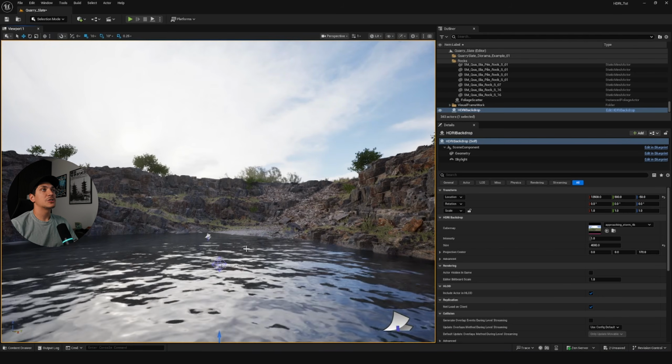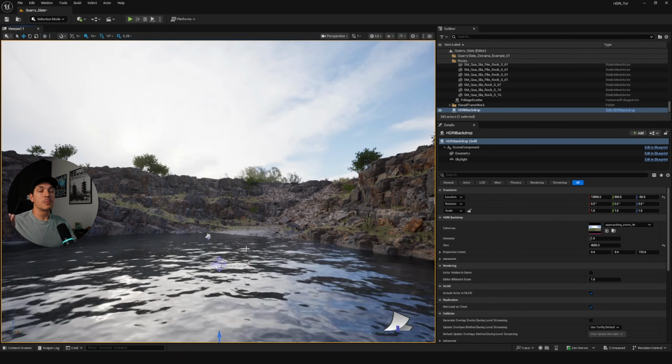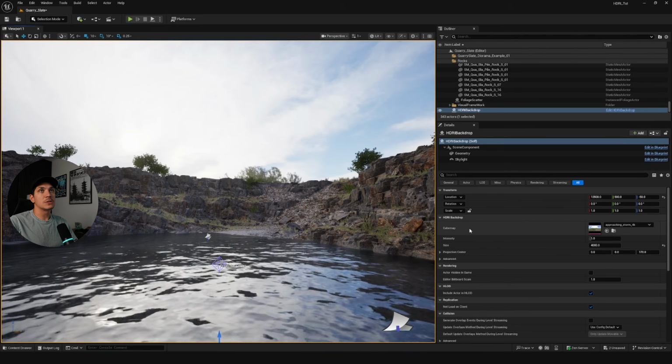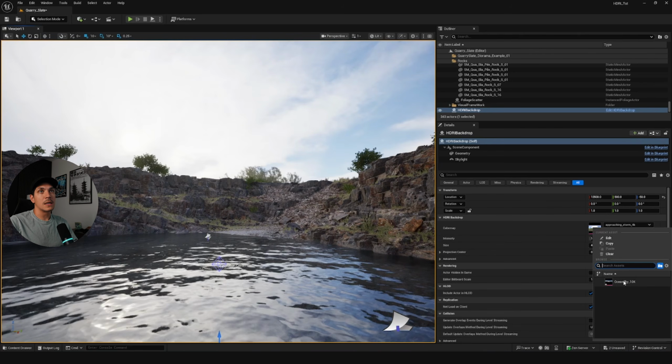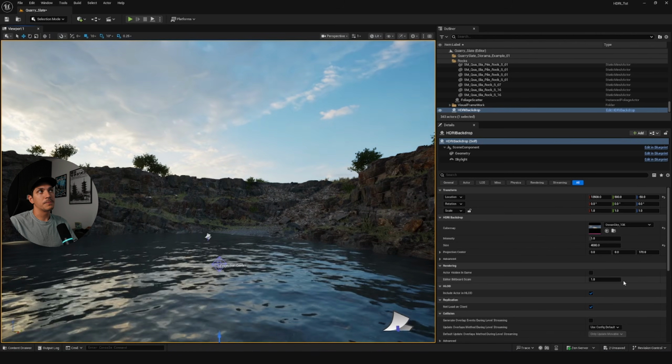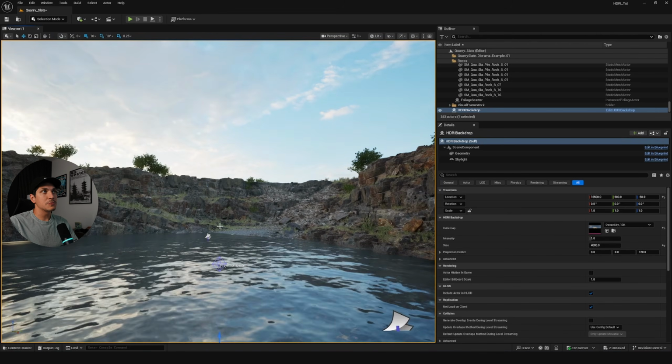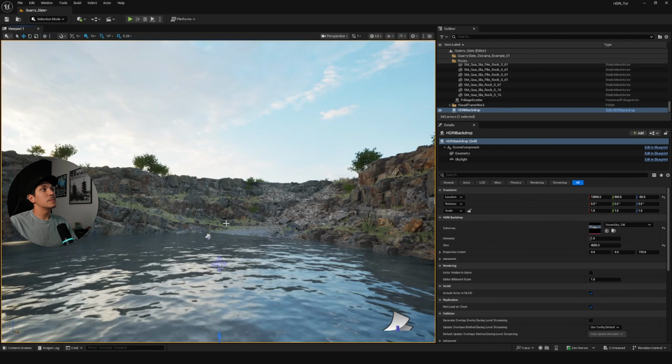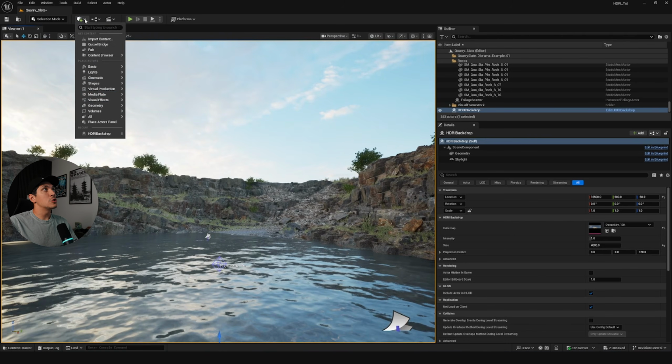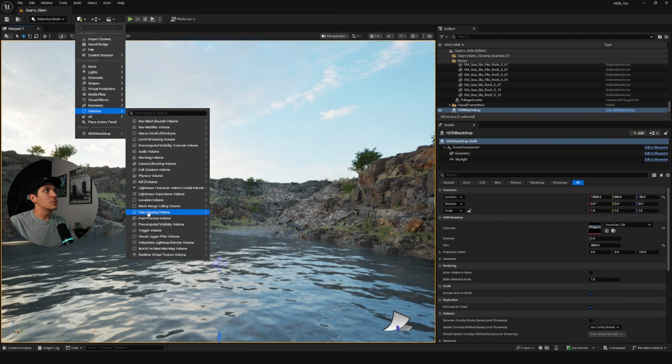Now, if you want to actually add in the HDRI that you brought in, you can go over here to the right where it says Cube Map, click on this and click on the HDRI you brought in. Immediately you're going to see some changes occur. I would suggest that you bring in what is called a post-process volume.